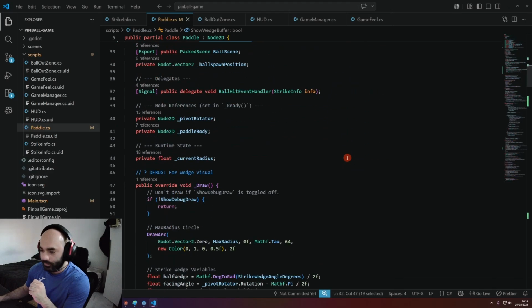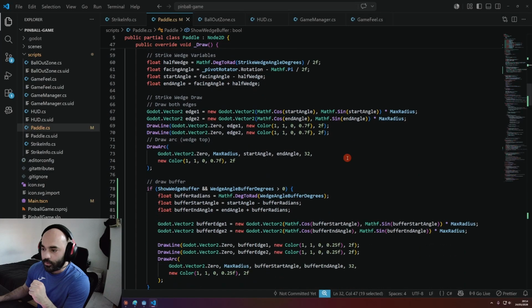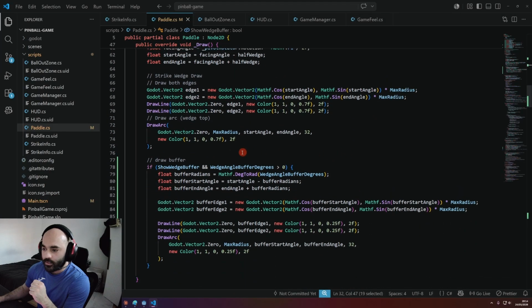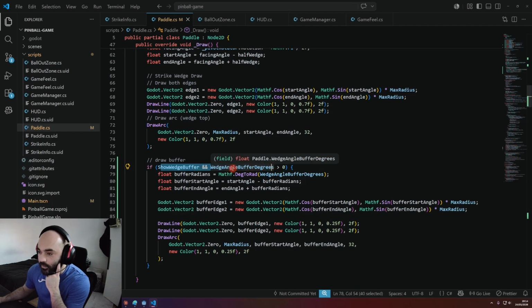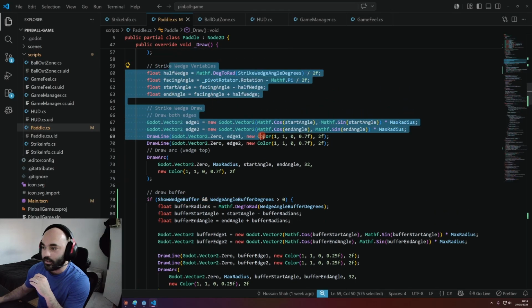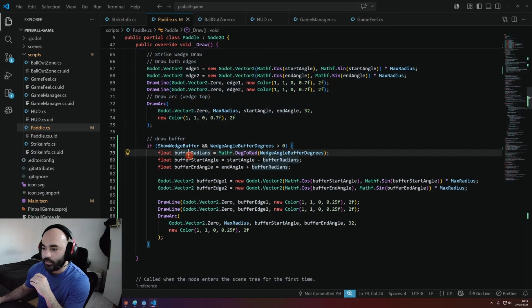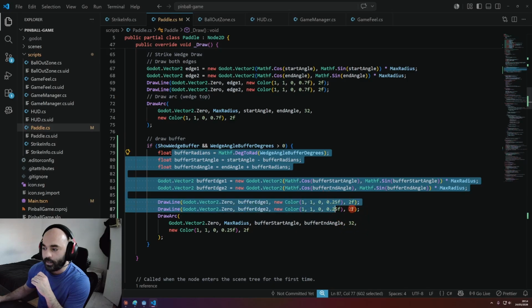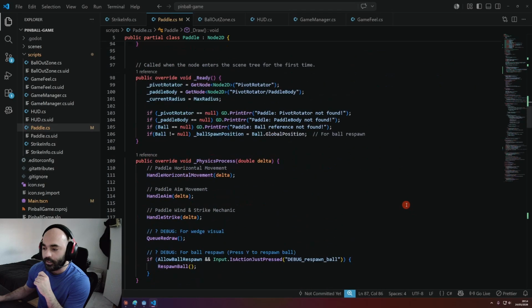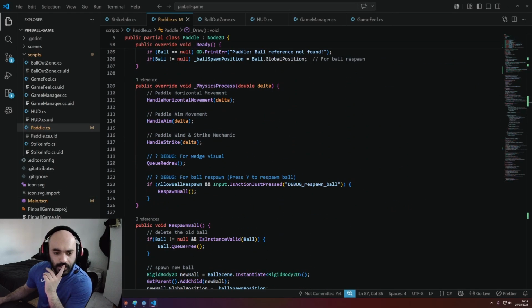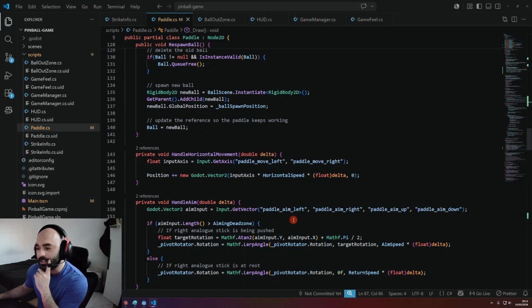Within draw, I'm checking whether show wedge buffer is true and wedge angle buffer degrees is more than 0, so there's actually a buffer. And essentially I've just taken this code and refactored it for the buffer and just made it a bit darker. That's all I've done. And what's the other thing I did? It was in try strike ball, that's right.